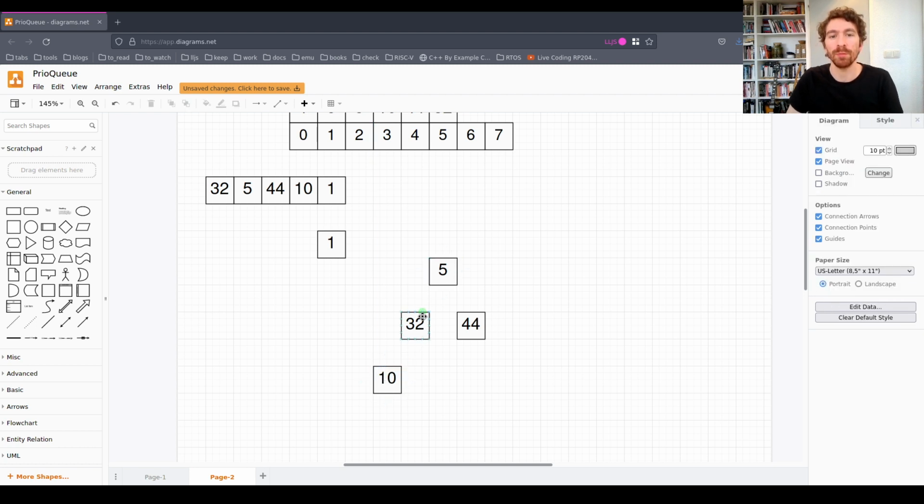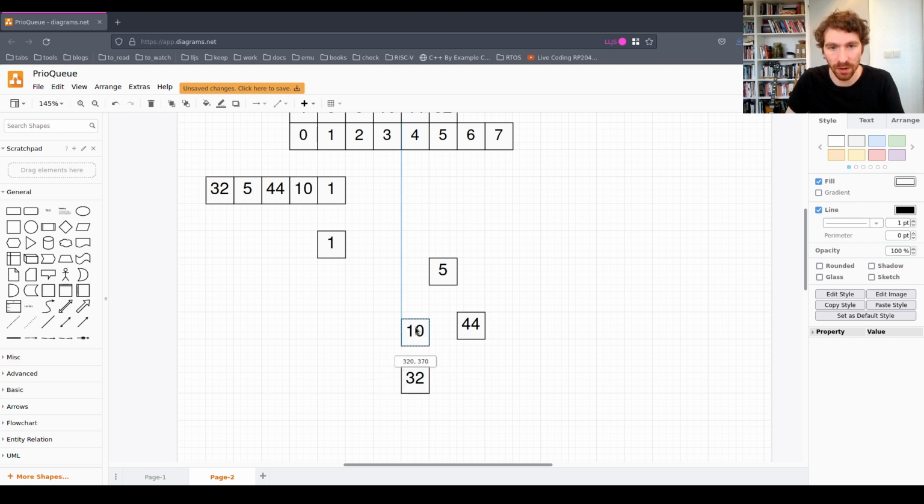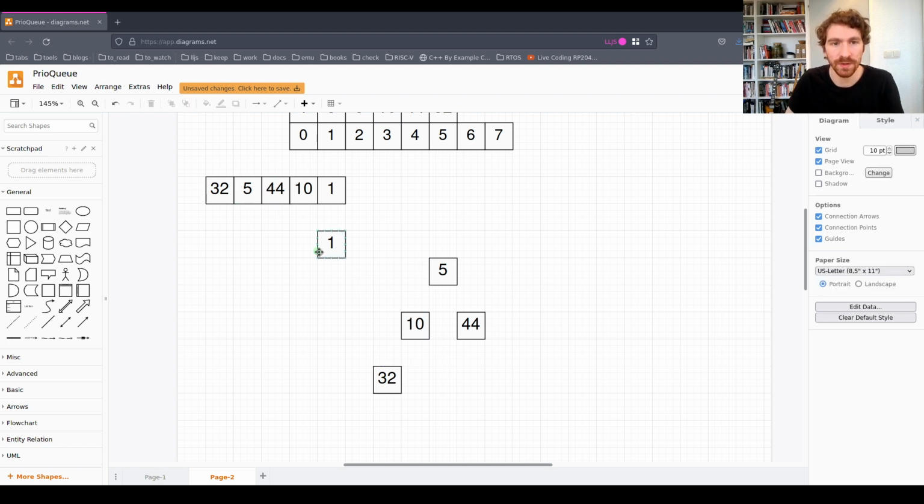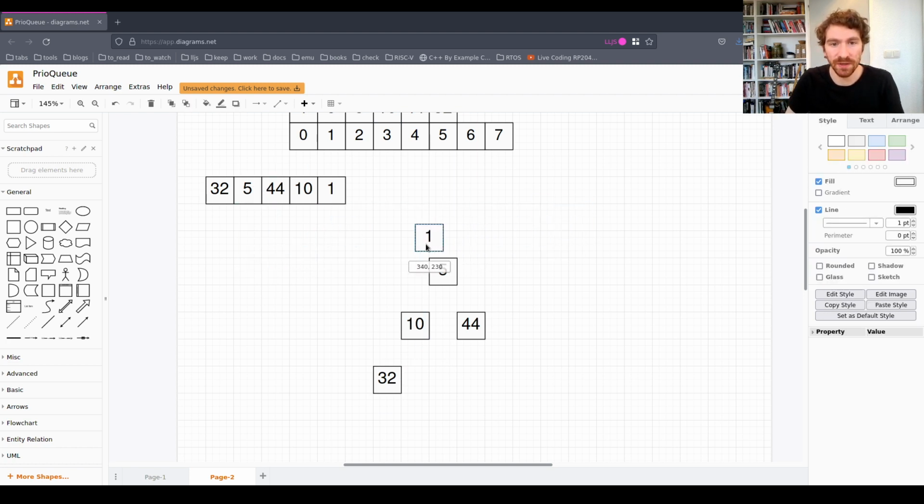We start bubbling up. So we look at the parent. Do we need to swap? Yes, because lower numbers are higher priority. So we swap 5 and 10. We check if we need to swap again. We don't, because 10's bigger than 5. So we're good there. And then we come to insert this 1.